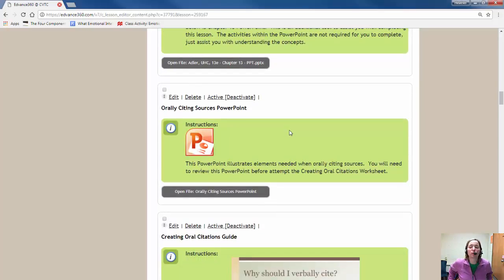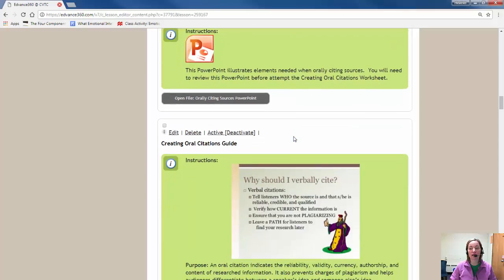Next, you are going to be exploring how to orally cite sources. One of the requirements for your ethical oral presentation will be to include research. And so whenever you're directly quoting or paraphrasing, you're going to need to provide an oral citation. So that's what this PowerPoint is for you. It's not a lecture PowerPoint. It just has slides that illustrate elements that are needed when orally citing sources.